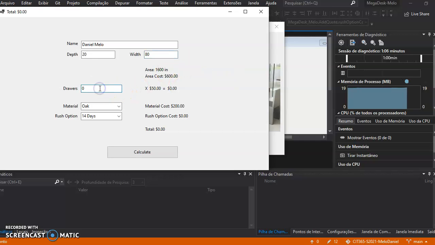I can add here the number of drawers, 1, 2, until 7. If I add 8 here, it will show me the error icon. Let's say I'm going to put 7.